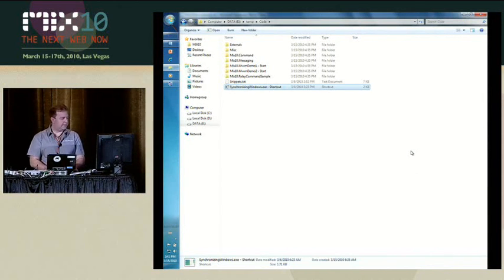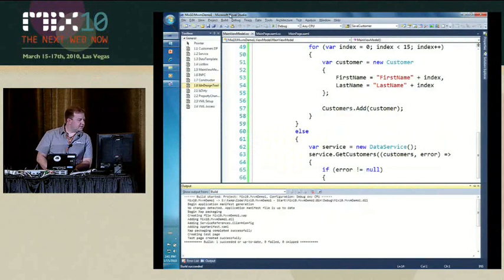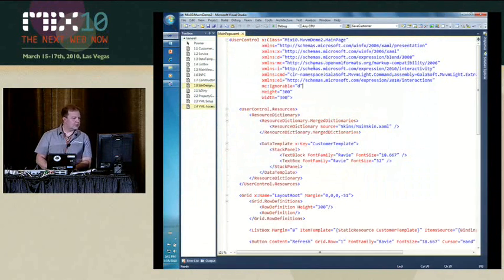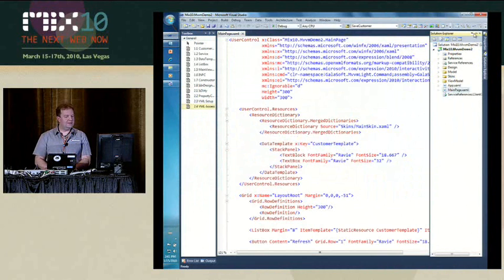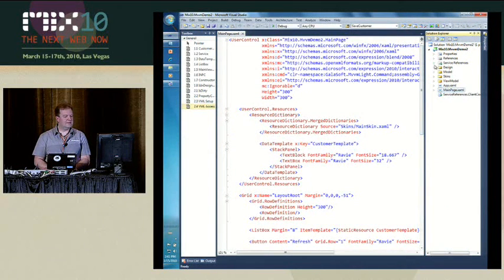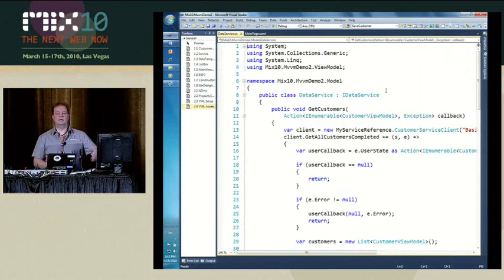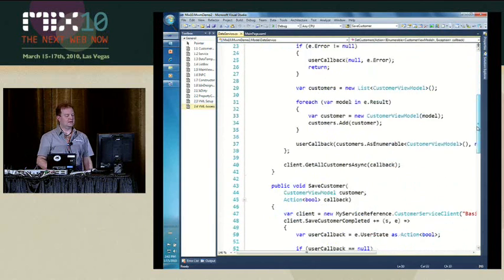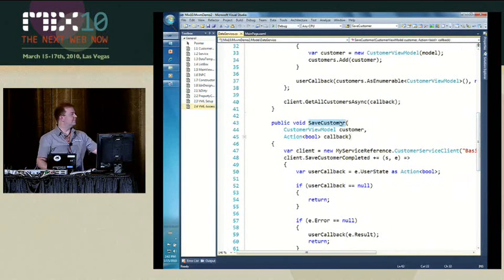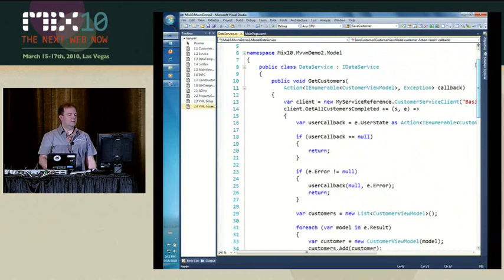All right, so now for this demo, okay. This demo is set up a little bit the same as before, in the sense that I also have a reference to the same WCF service. And I also have my data service, which is this high-level service that I'm going to use to communicate with my WCF service. This data service still has the getCustomer method. In addition, it has another method called saveCustomer. So now I can also save a customer back to the WCF service.